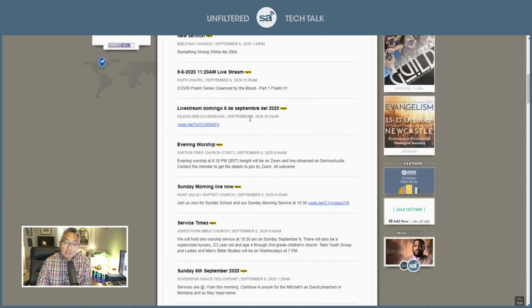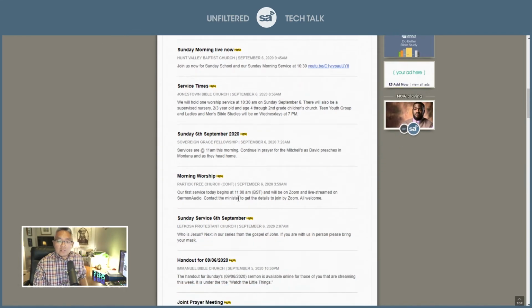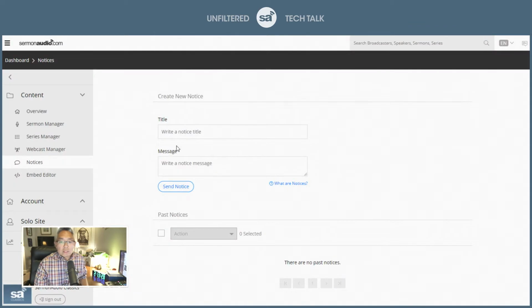And what this does is allow people to send a quick notification. It's not meant to be a blog or anything like that. It's just a quick notification for announcements or things of that nature. And this is just where you can see them all. Notices is very handy. Would encourage you to look into that.